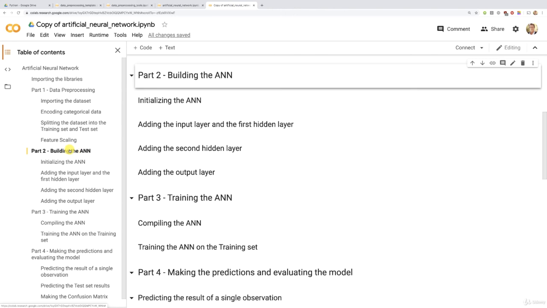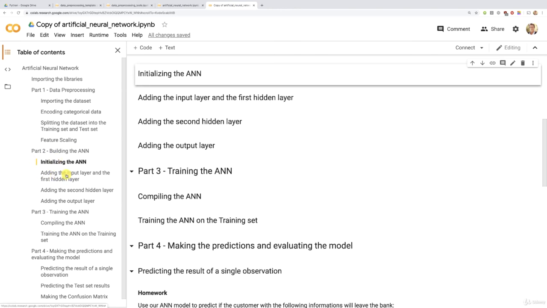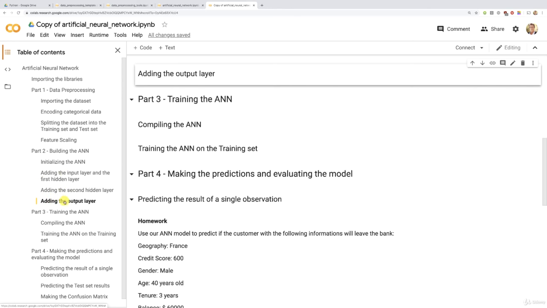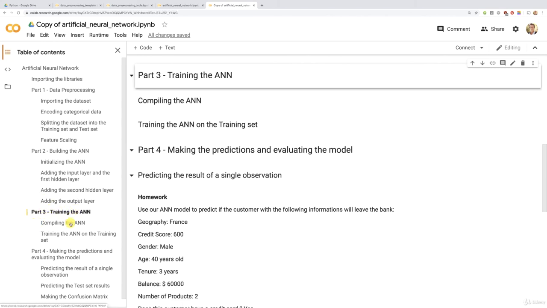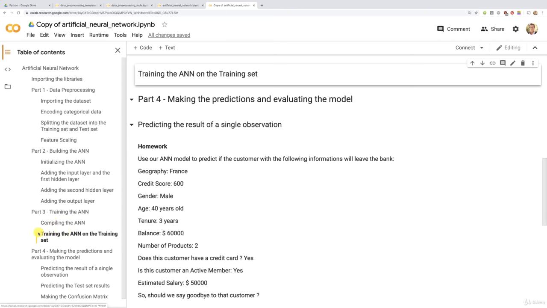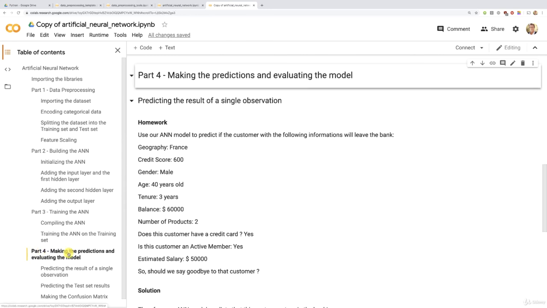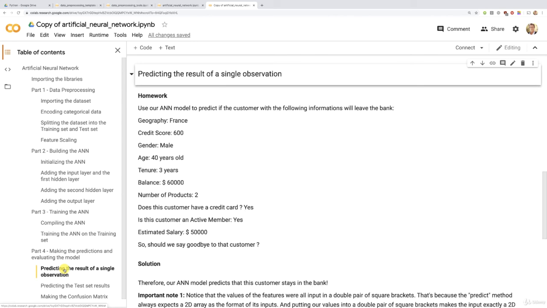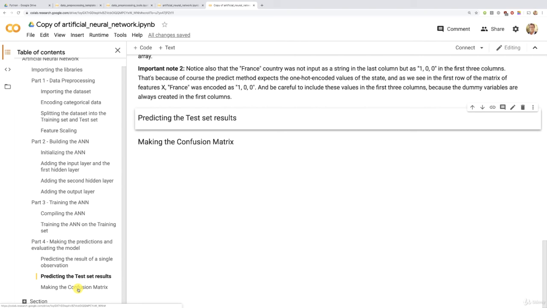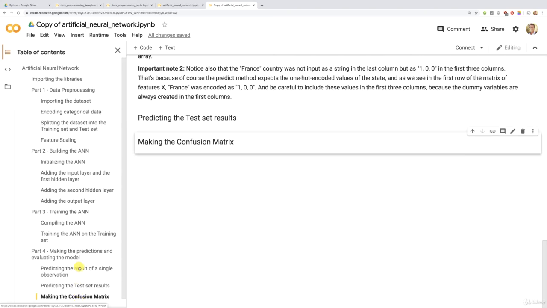Then in part 2, we will first initialize the ANN. We will add an input layer and the first hidden layer to our artificial brain. Then we'll add the second hidden layer, then the output layer. Then in the next part 3, training the ANN, we will first start by compiling the ANN with an optimizer and a loss function. Then we will train the ANN on the training set. And finally, in part 4, we will deploy our model in production to predict the result of a single observation, meaning to predict if a new customer will stay or leave the bank. Then we will predict the test set results to get that Y-pred vector to eventually make the confusion matrix with the final accuracy.